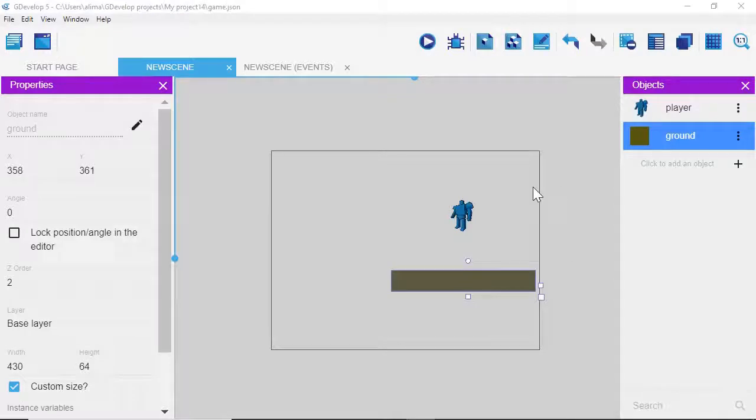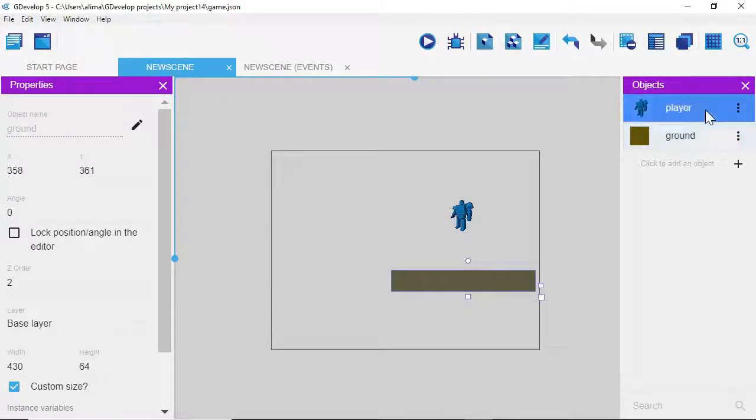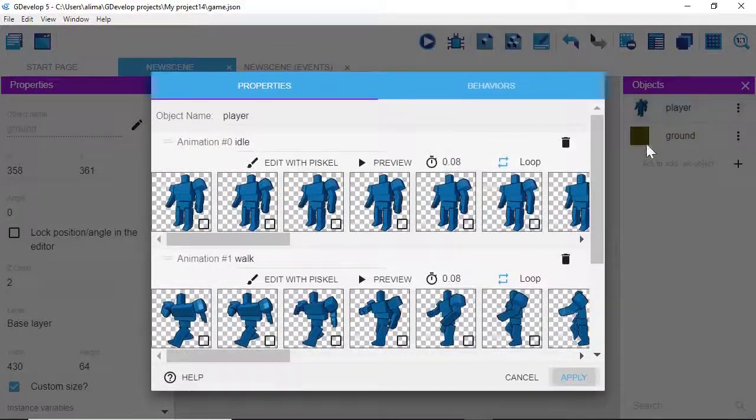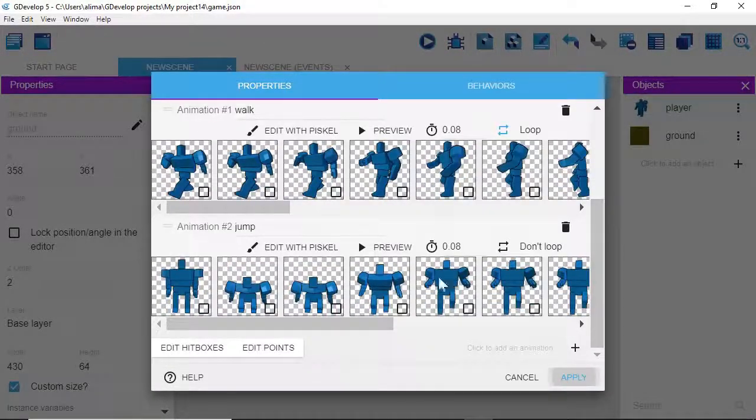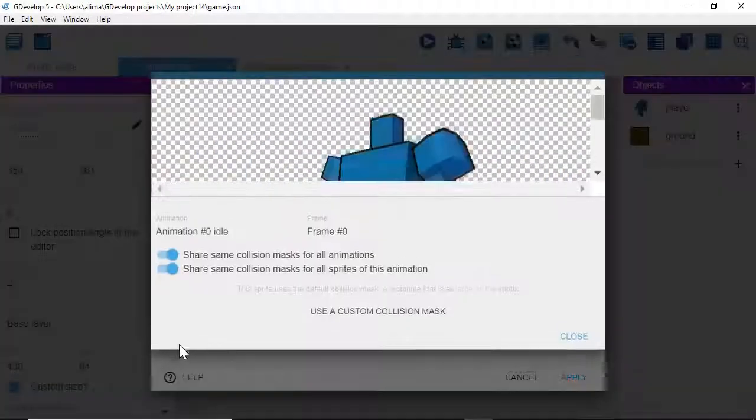Okay, one of the things you might have noticed is our character isn't standing right as far as the ground right here. So we can fix that fairly easily. I'm going to click on player. I'm going to double click on player. We want to scroll down. We're going to go to edit hitboxes.